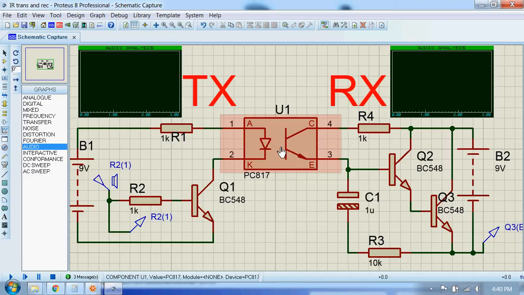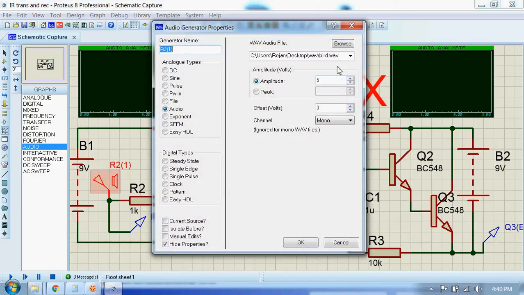We will see a circuit to wirelessly transmit a voice signal from a transmitter to a receiver, and we will use light as a communication channel. You can see I have used this opto-isolator or opto-coupler in the circuit. Alright, right now I'm giving this bird the WAV as input signal.